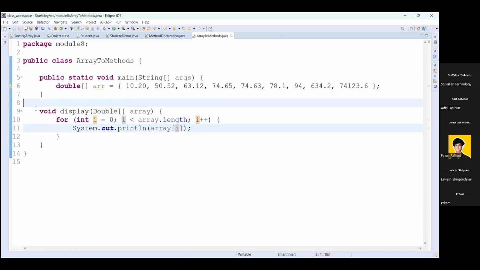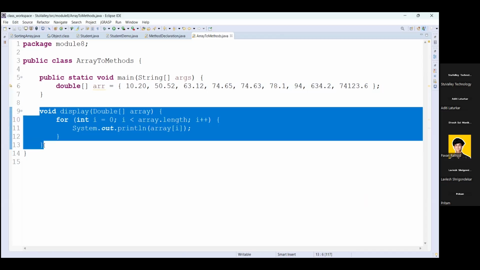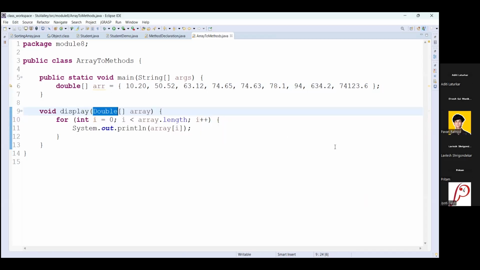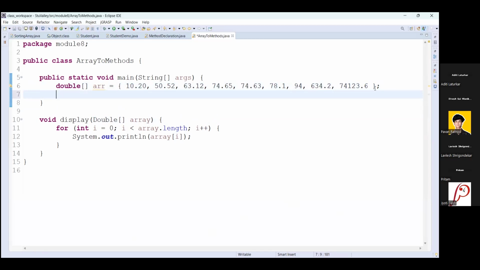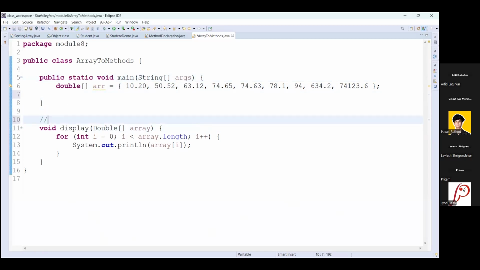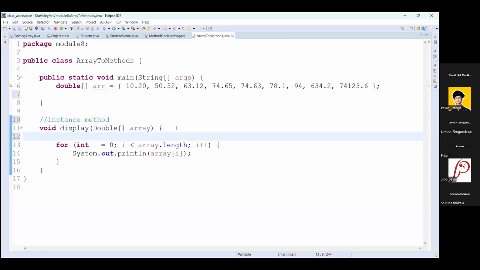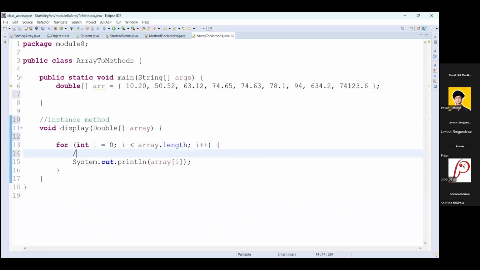Now, this is the method definition we have created to pass the double type of array. Now, how to call this display method by passing this array? Okay, so to do that, we will simply, now this display method is an instance method, right? And this is the static main method. So this is nothing but the instance method. Here, if you are creating any variable, so this I variable is a local variable.